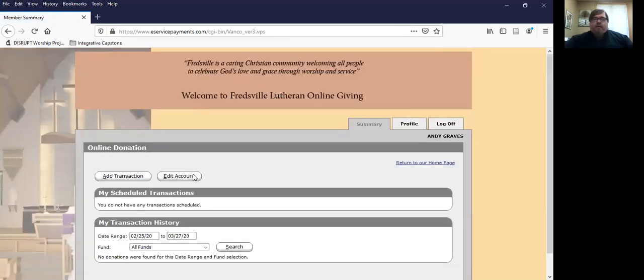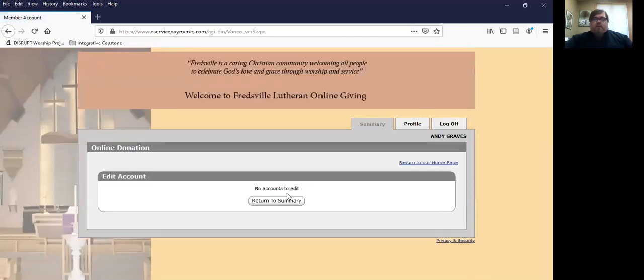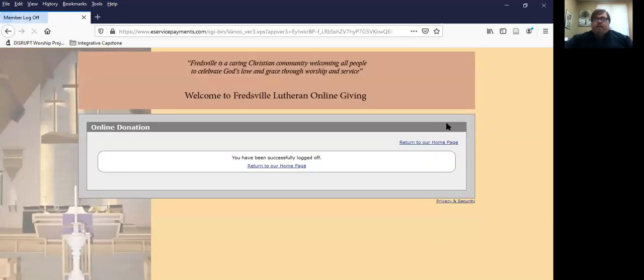You can also edit the account, which I don't have any accounts to edit, but if you had added a credit card or a checking account or savings account, that information would show up here. And if you wanted to change the credit card or you changed banks or want to use a different set of funds, you can change where the money comes from or which account is being used here. Then when you're done, you can log off and everything is peachy keen.